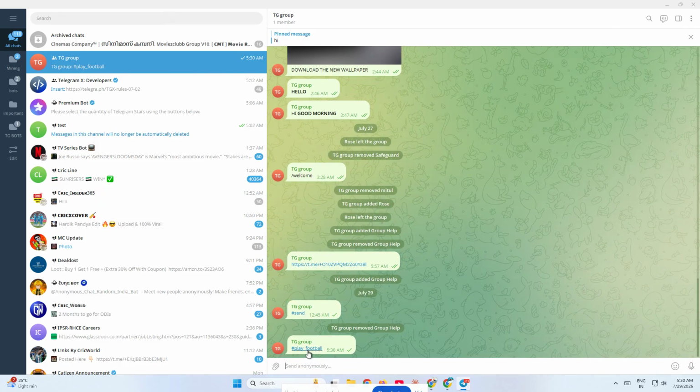As soon as Telegram posts it, the hashtag will turn blue automatically. That blue color is your sign that Telegram has recognized it as an active hashtag. This means you can tap it later or search for it to find all related messages in that chat.